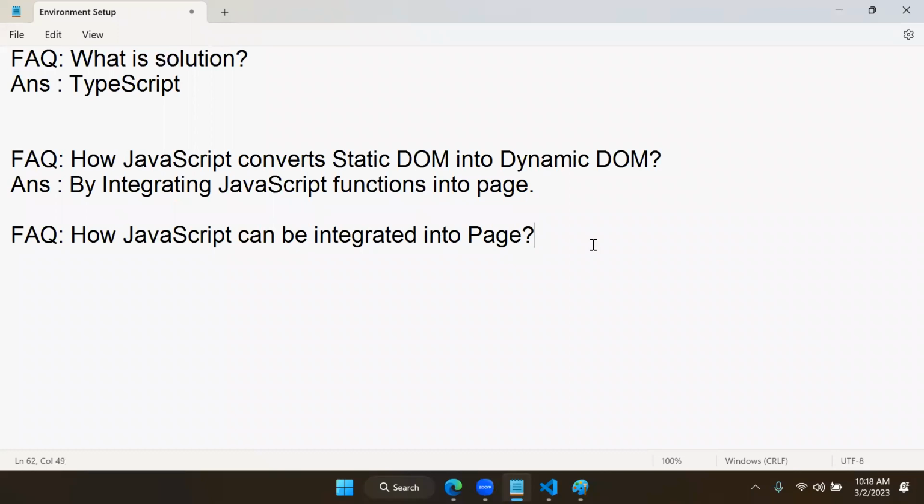How can JavaScript functions be integrated into the page? JavaScript can be integrated into a page in three different ways. Suppose, for example, you learned CSS. What is the purpose of CSS? Styling HTML. That means giving HTML more effectiveness. How does CSS take control over an HTML element?